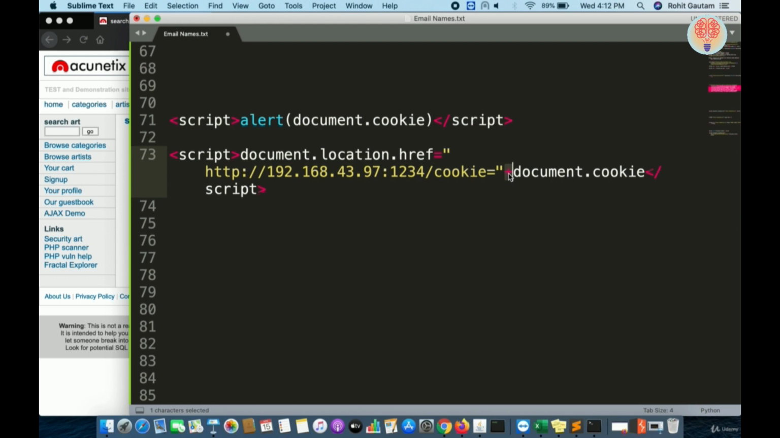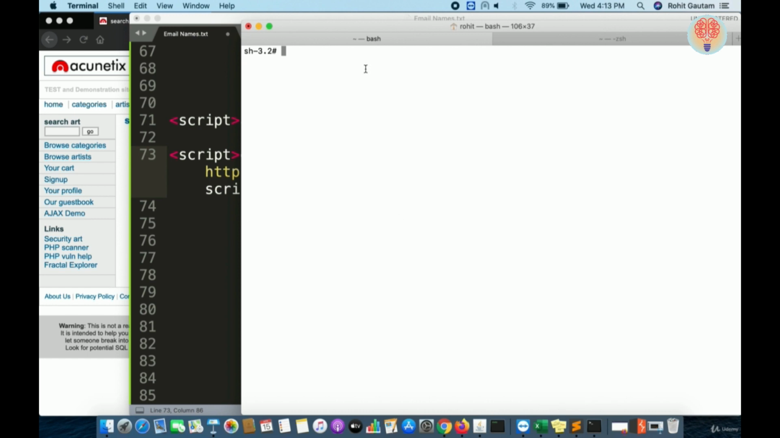Remember, you can take this endpoint whatever you want. I have just taken the name as cookie. You can choose anything that you want. And finally, I will close the script tag. Perfect. So we have made our payload, but to do this attack, we need to start our listener, that is our server, wherein we will get the cookie of the user, right?